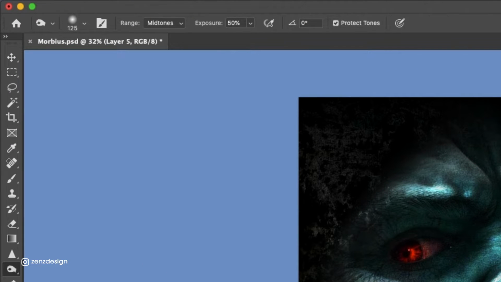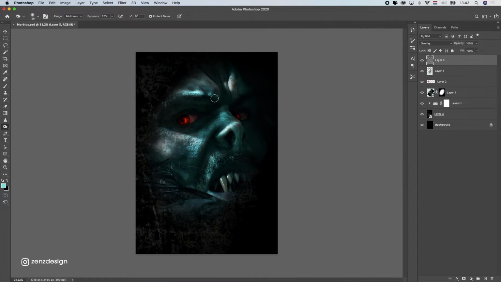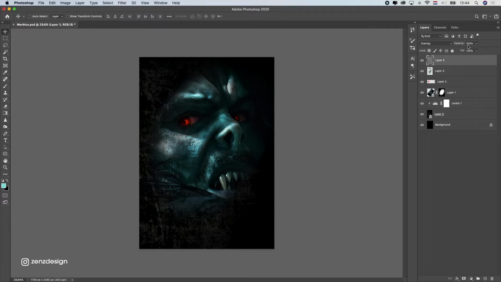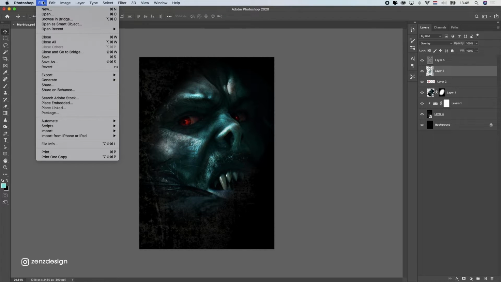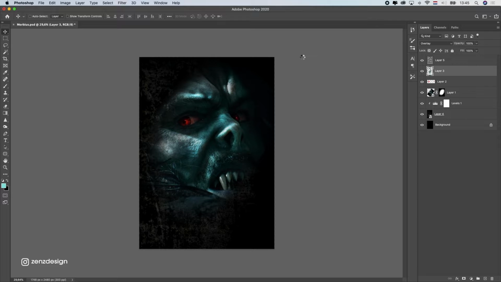Let's do some midtones now and drop the exposure. Alright, now these eyes are a little bit too bright, so I'm gonna drop this slightly. And what I'm gonna do now is I'm gonna export this as a PNG file and open this up in Lightroom.